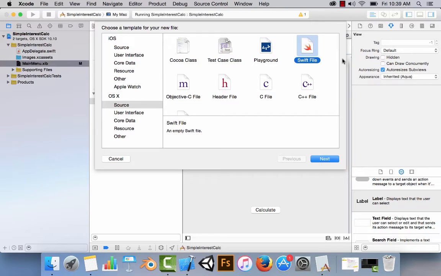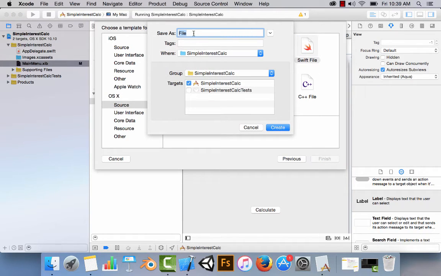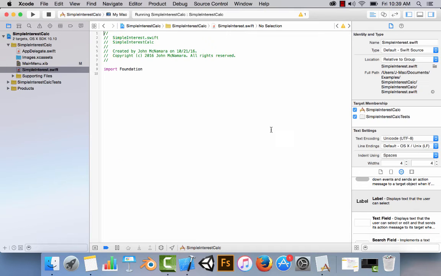And we're going to do a source and Swift. Hit Next. And we're going to call this simpleinterest.swift, and make sure that both of these are checked. We want to apply to both of these. So simpleinterest.swift and create, and boom, now you have simpleinterest.swift.